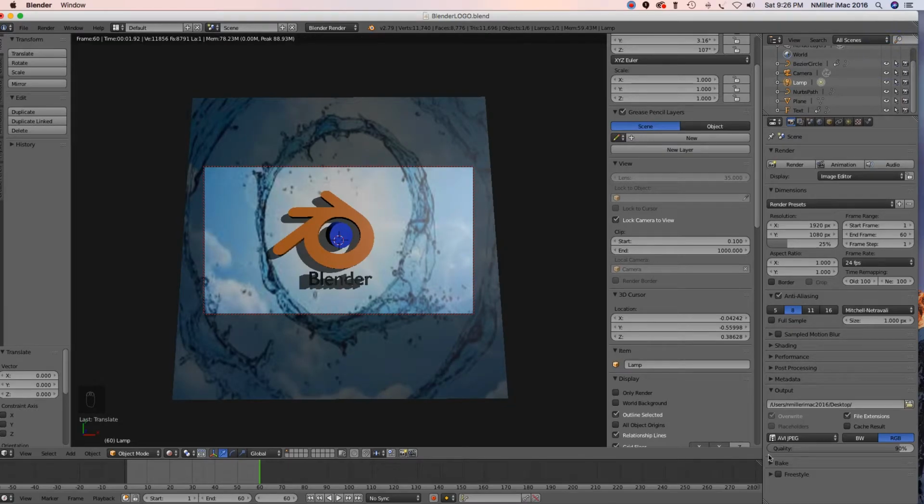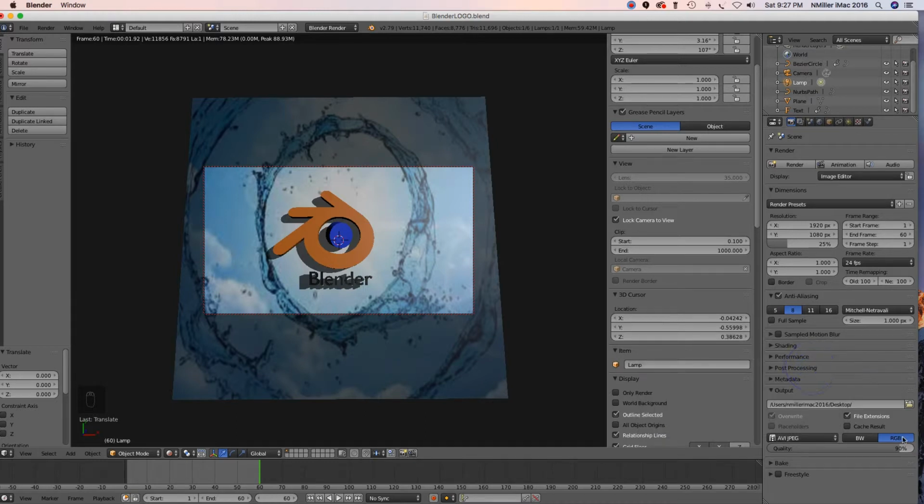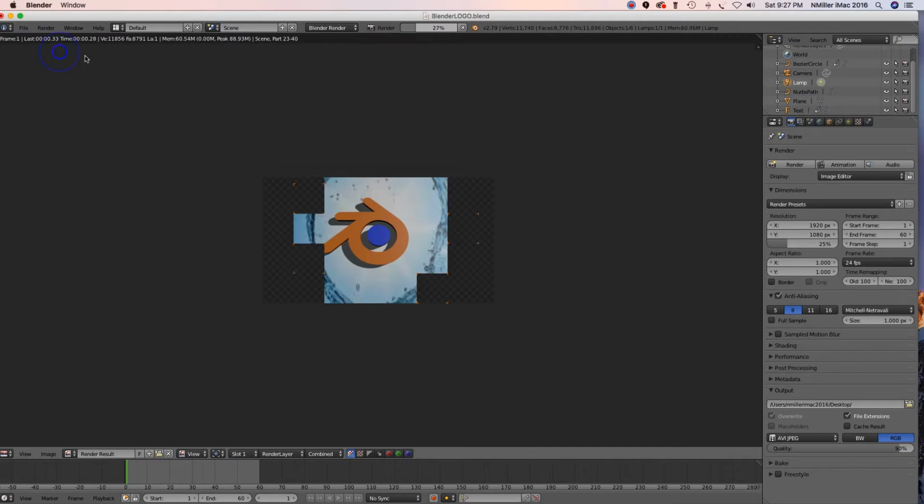Down here, I want to select AVI JPEG. I was able to actually view that option on my desktop computer, so I click that. RGB so that you get color. You can either now hit animation here and it'll render. I just always go to file, render animation.